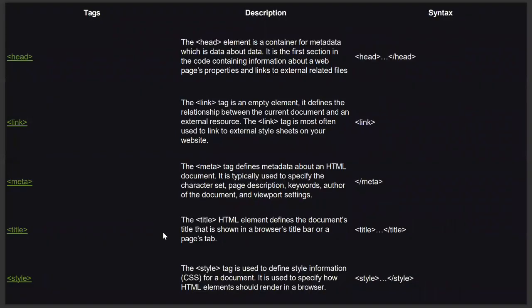Tags. Description. Syntax. Head. The head element is a container for metadata, which is data about data. It is the first section in the code containing information about a web page's properties and links to external related files. Head. Link. The link tag is an empty element. It defines the relationship between the current document and an external resource. The link tag is most often used to link to external style sheets on your website.